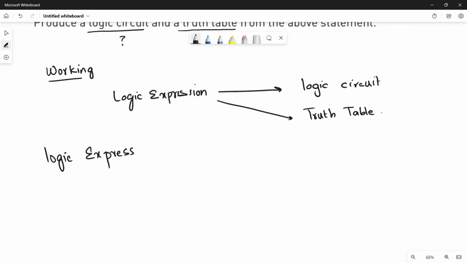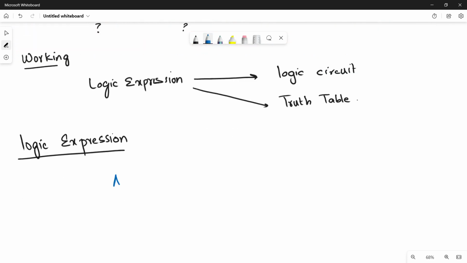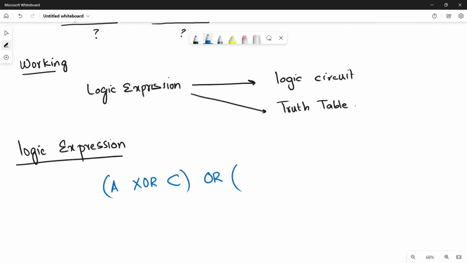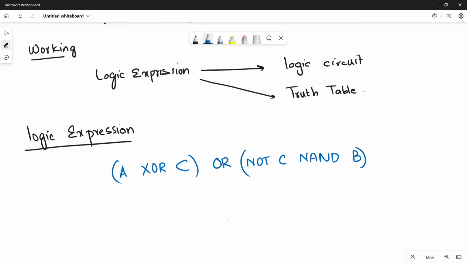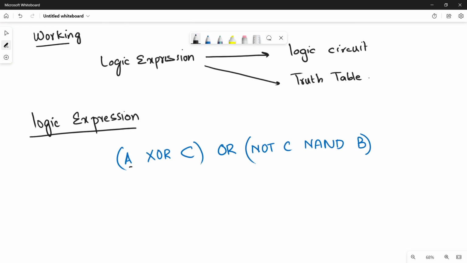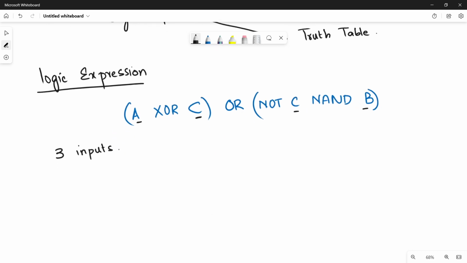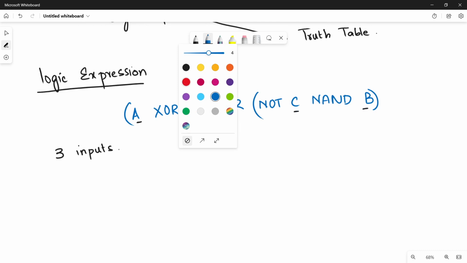In the logic expression, we have A XOR C in the bracket. Then there is an OR gate. And the next one is NOT C NAND B. By looking at the logic expression, it is very clear that the input values are A, C, and B. So we have three inputs to our gates.